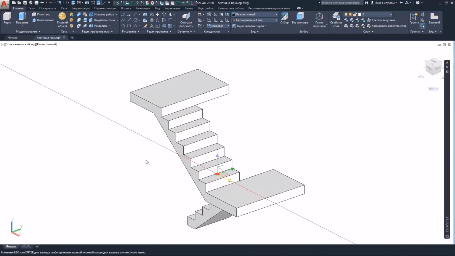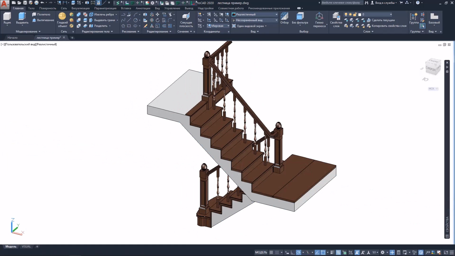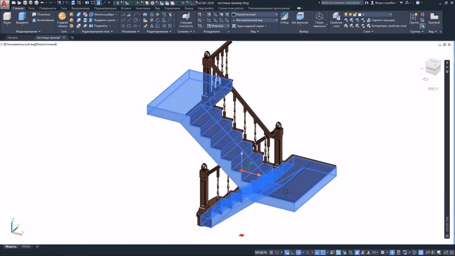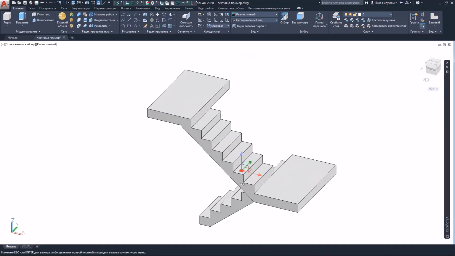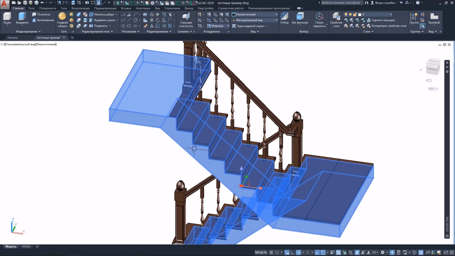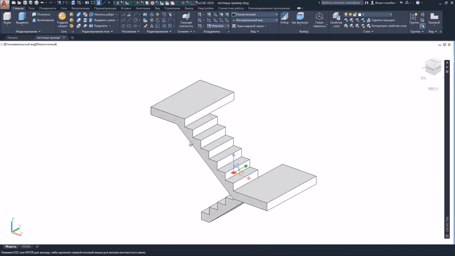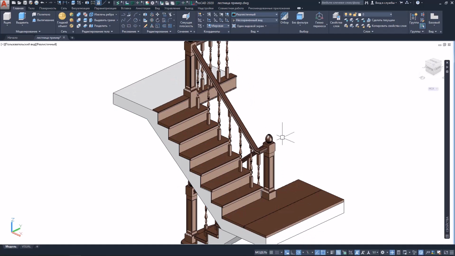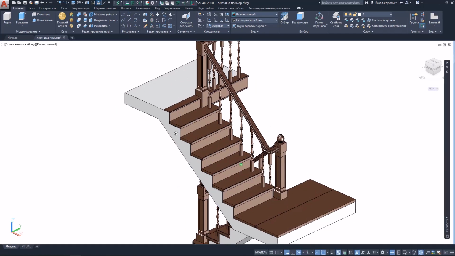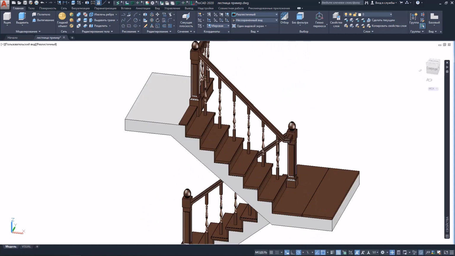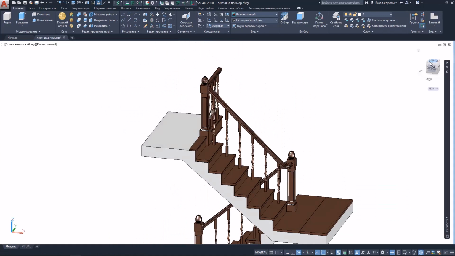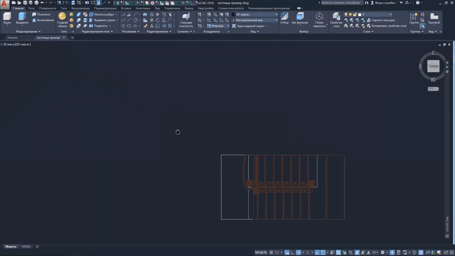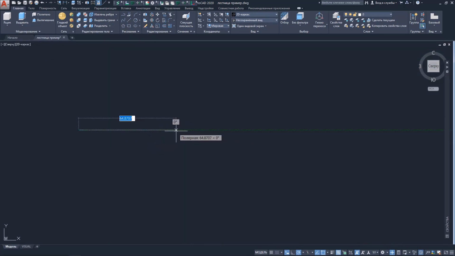First of all, we should draw base frame. Usually the frame is made of concrete. After that, we should cover the frame with wood. There are two ways to create a frame in AutoCAD after measurements. First is to create lines and extrude it.